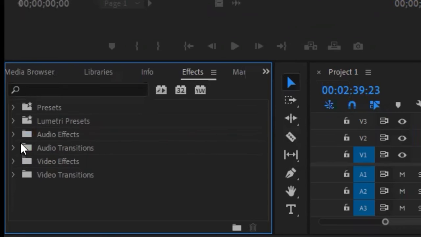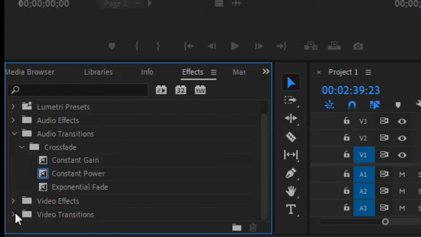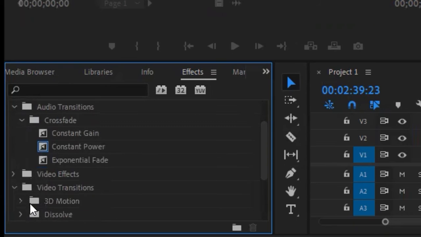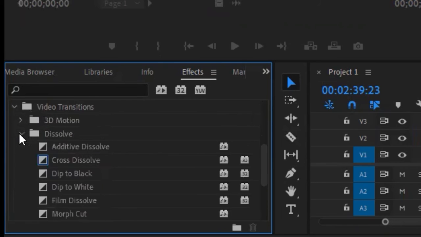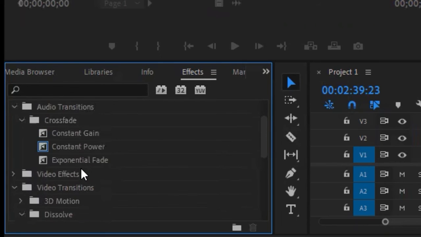And then the two main ones you want to use for your video editing are audio transitions, the crossfades, and the video transitions, which is our dissolve. Those are the very clean ones that I found the most useful.